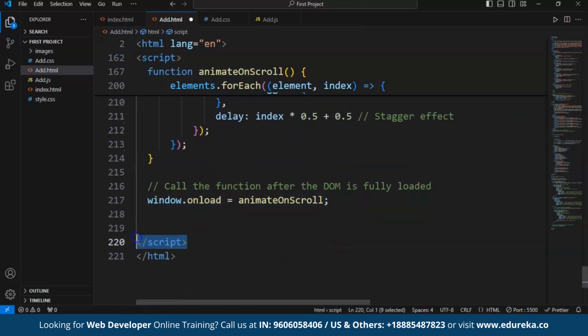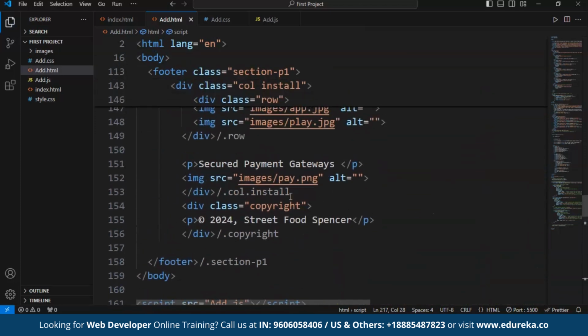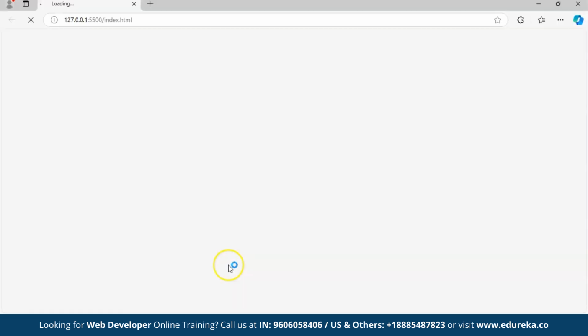So here we have closed the script tag. So now we have added everything. We'll just save this and we'll run the output. So we will just open the index.html and we'll just go live.